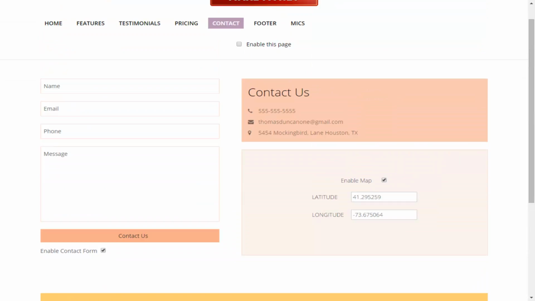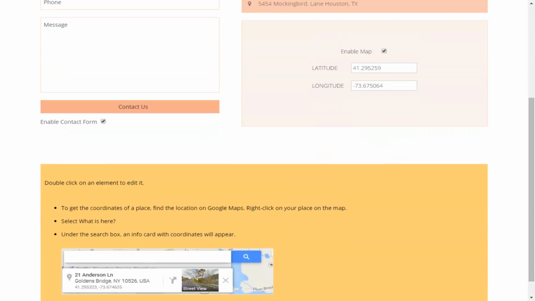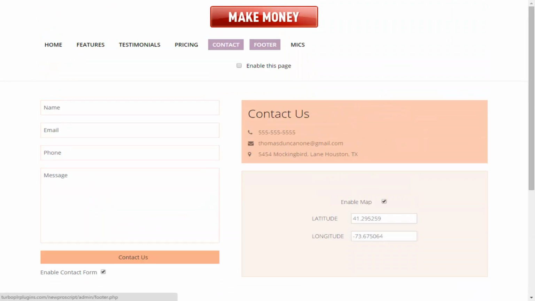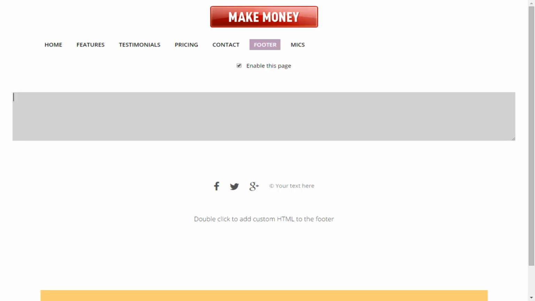So what we're going to do now is move one step over to the right from the contact menu to the footer menu. So let's do that now. Now when we get to the footer menu, we obviously have the ability to enable or disable the page. We also have the ability to add in text or custom HTML in this area.